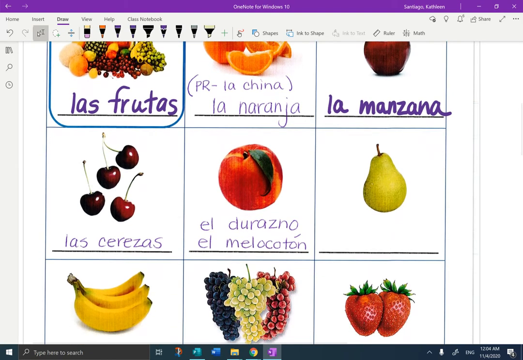The second row, we have Las Cerezas. Las Cerezas. In the middle, we have El Durazno. El Durazno. Another word that you'll see for peach is El Melocotón. El Melocotón. Next, we have La Pera. It's a cognate. La Pera. So far we have Las Frutas, La Naranja, La Manzana, Las Cerezas, El Durazno, El Melocotón, La Pera.